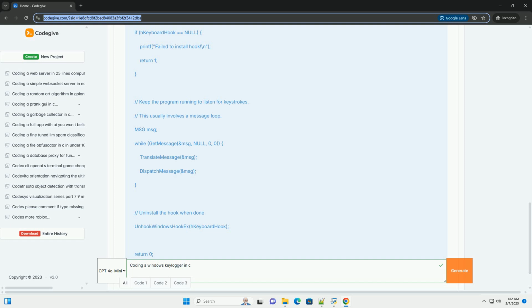In C, this is achieved using the SetWindowsHookEx function. This function allows you to install a hook procedure into a hook chain. The hook procedure you define will be called whenever the specified event occurs. Hook types. The idHook parameter of SetWindowsHookEx specifies the type of hook to install. For keylogging, you would use WH_KEYBOARD_LL, the low-level keyboard hook. This hook receives keyboard input events before they are posted to the input queue of the foreground thread. This allows capturing keystrokes before they reach the application, making it more effective.